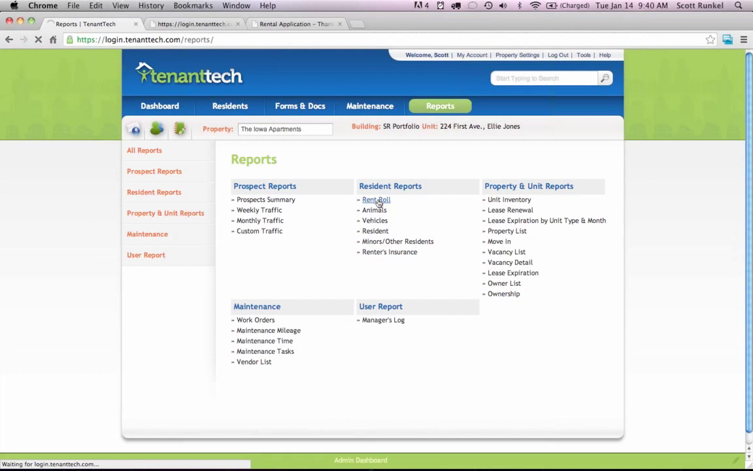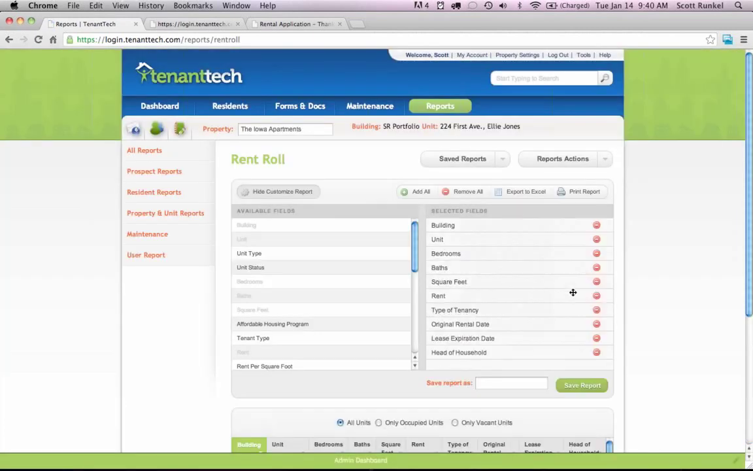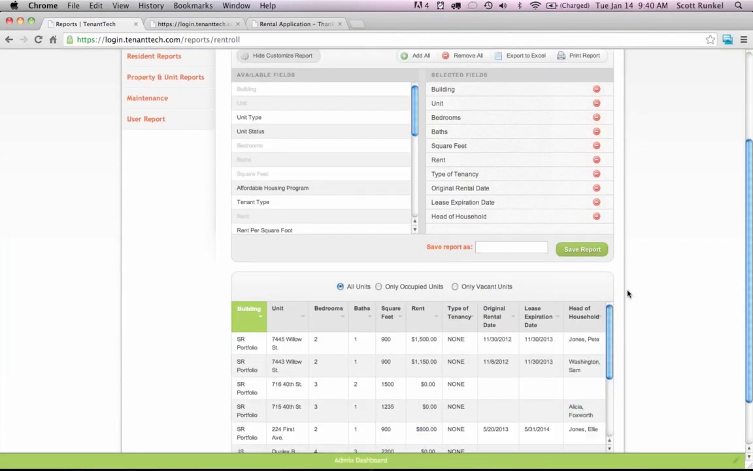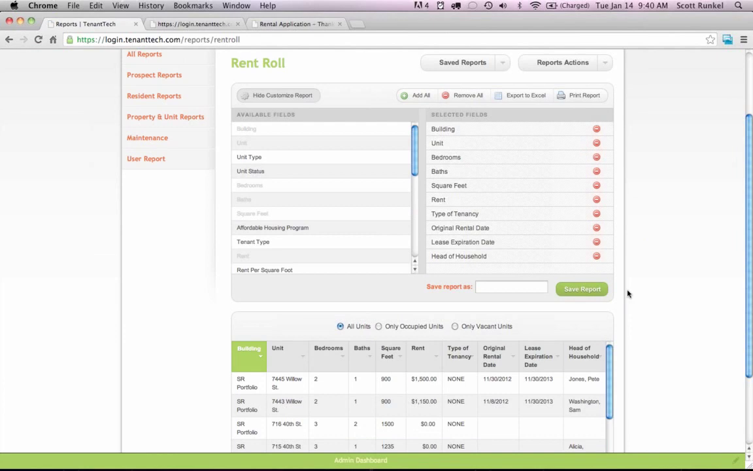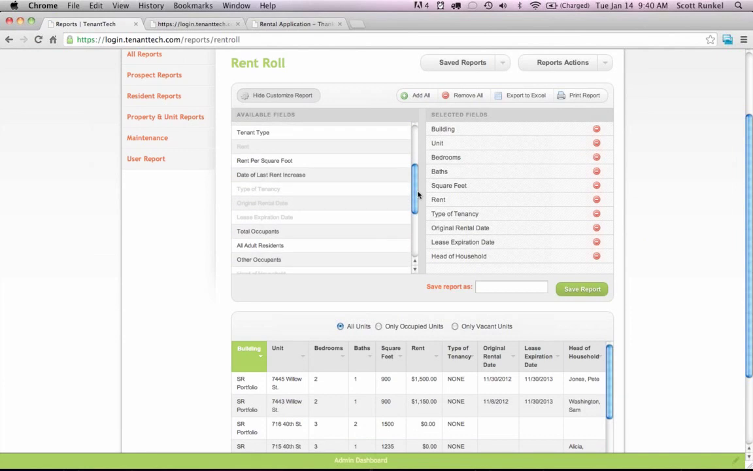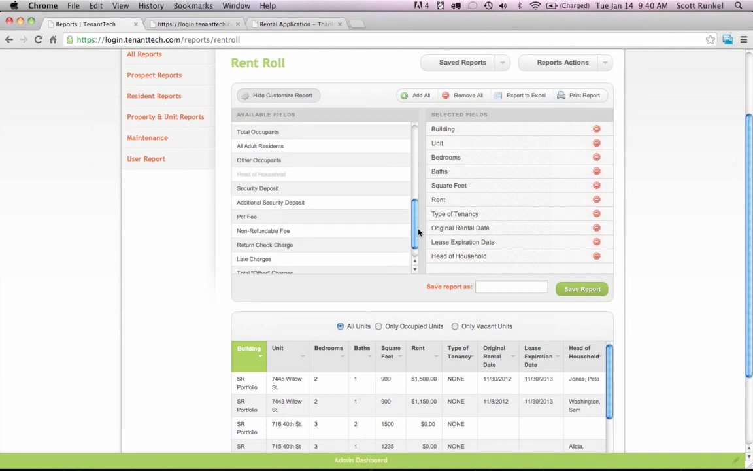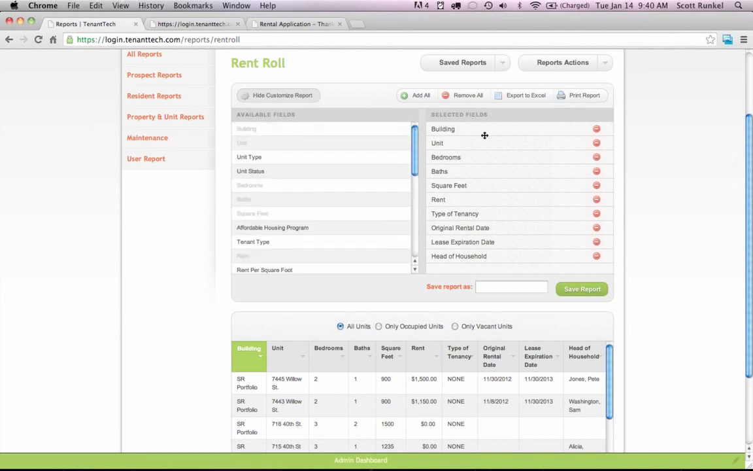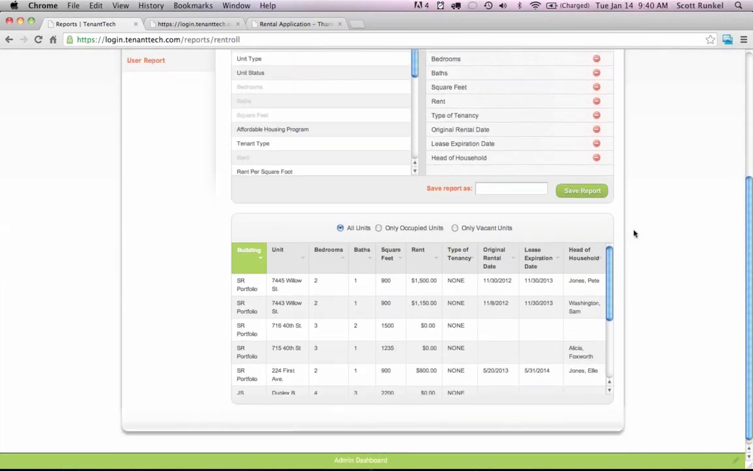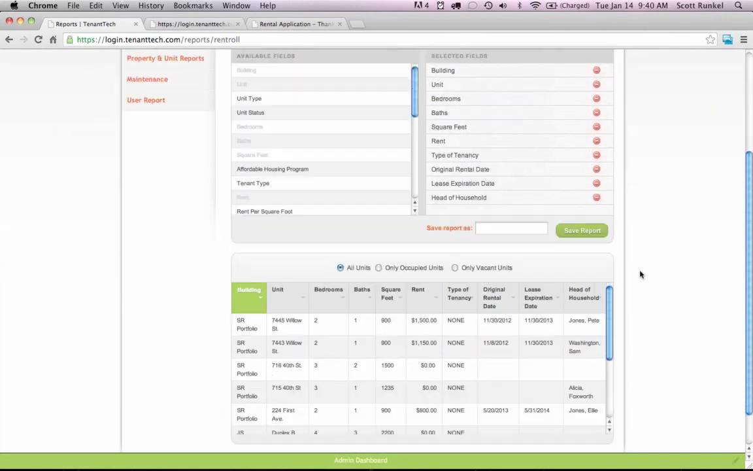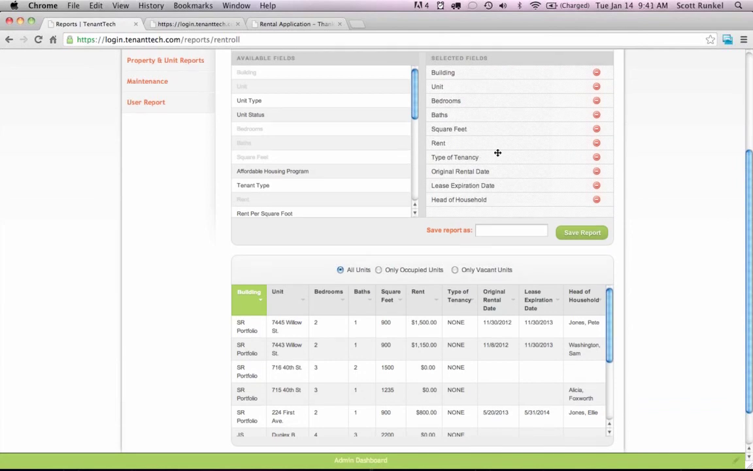I'm just going to show you a quick rent roll report because this is a very common one, and to show you how flexible the system is. So here on the left side under available fields, we're going to see all the different information that we can put on a report if we want to. And then on the right side, we're going to show all the information that is on our report. And then down below, we have the actual report. And the fields on the report are going to be in the same order that they're listed here.